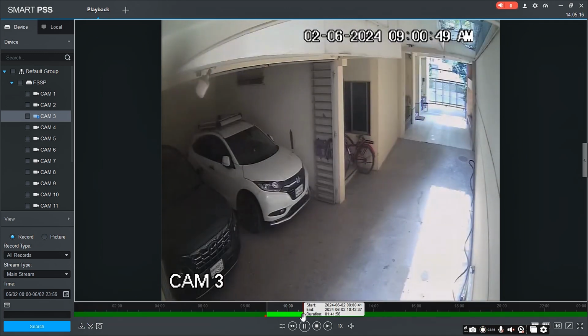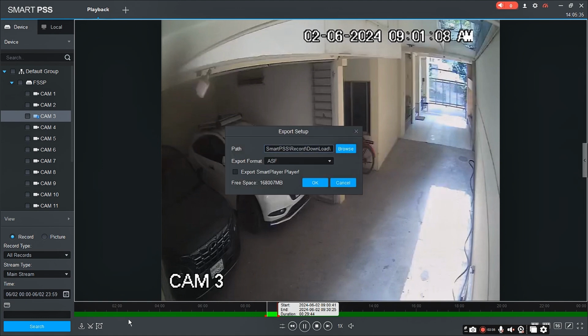Then I have to select the end time of the clip. I selected 9:30 AM as the end time. So, the clip duration will be 30 minutes. After selecting the end time by the scissor icon, the system export option window will appear. You can select the video saving path and the format of the video.